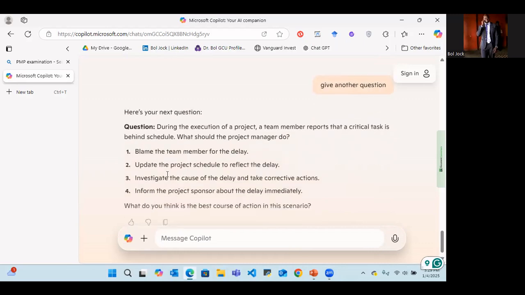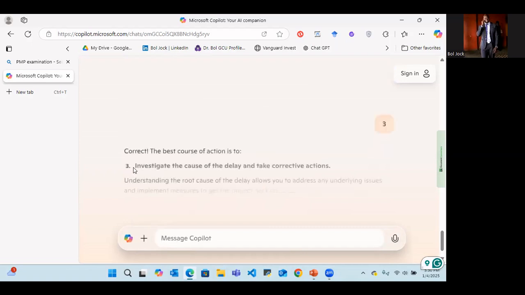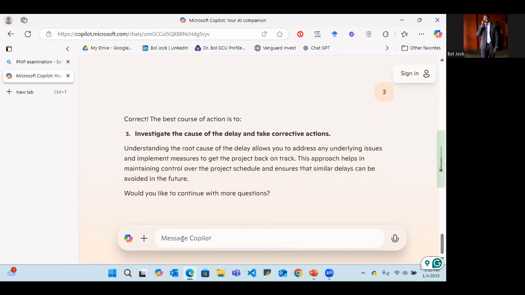Okay, another question. During the execution of a project, a team member reported that a critical task is behind schedule. What should the project manager do? Blame the team. Update the project schedule to reflect the delay. Investigate the cause of the delay and take corrective action. Inform the project sponsor. The correct answer is C, or 3, right? So we'll put 3. See, the best course of action is this. Right? And you can go on with that.